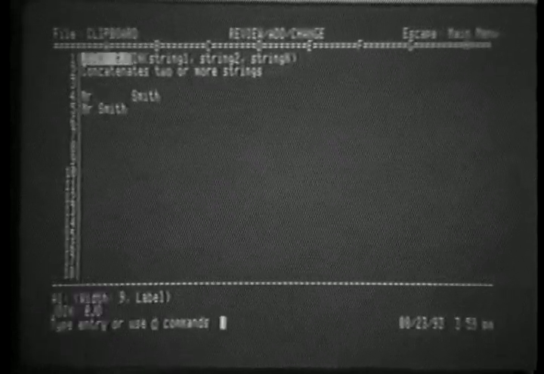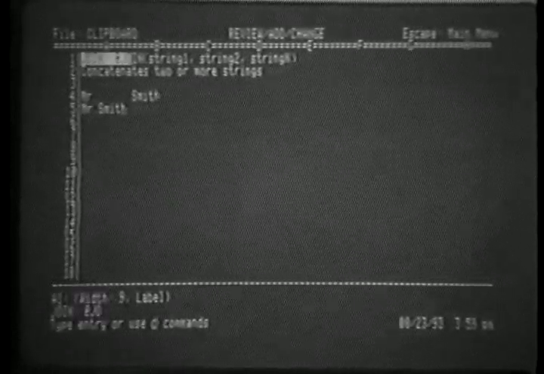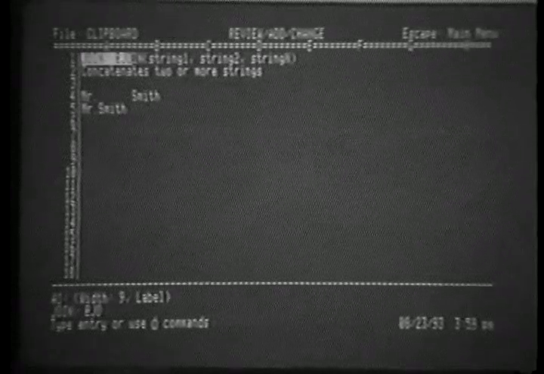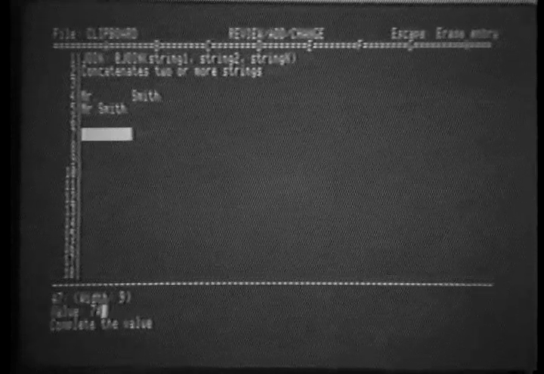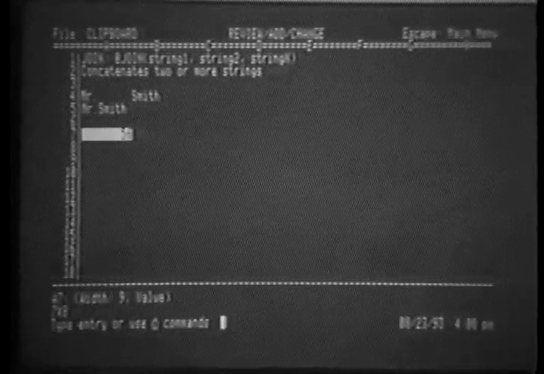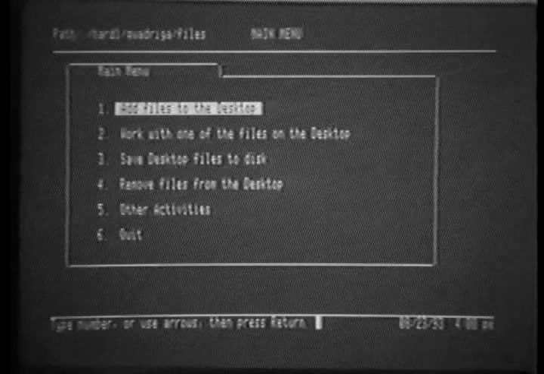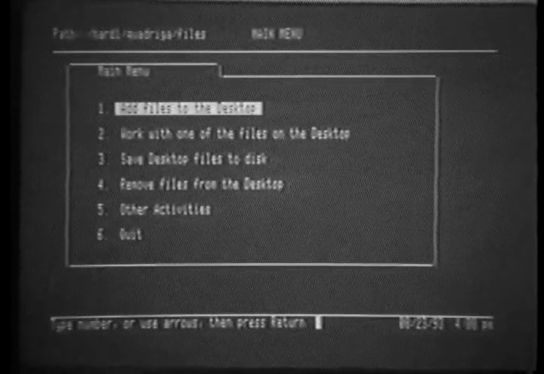This immediately puts us into the current clipboard file, or the one which was last accessed. In this case, the spreadsheet. Again, we can edit the file, entering any information we wish, and when we press Escape, we exit with the information restored to the clipboard.